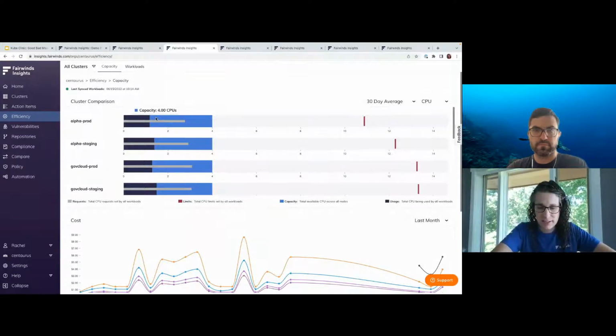Maybe that's to be expected, depending on what our tolerance is for how much extra compute we need. And we can also see how much is requested. So if we're using 1.18 CPUs, all those workloads are requesting 2.77 CPUs.